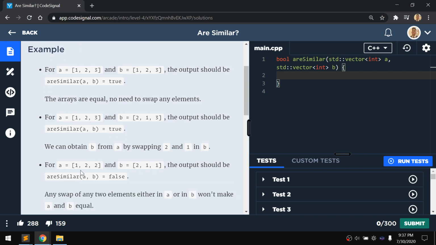But for this third one here, if A is 1, 2, 2 and B is 2, 1, 1, then this will return false because even if we were to swap these two, it will then be 1, 2, 1, not 1, 2, 2. So let's write a program that will tell us true or false, yes or no, are they similar or are they not. That's why we have a bool type function here, and the function is being passed in two vectors, which is A and B, right here.